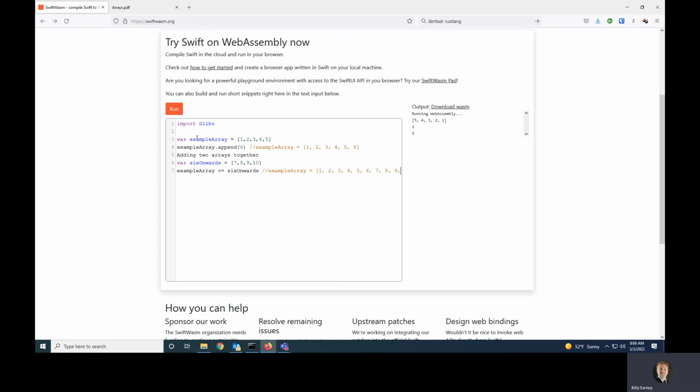Okay, so we start off with an array called example array. It contains values 1, 2, 3, 4, 5. We can append on a value. Remember we talked about append a minute ago with the filter. This will add 6 onto the end. And then sometimes you want to add 2 arrays together. In other words, you want to have one array and then add another one onto the end. We can write this a couple different ways.